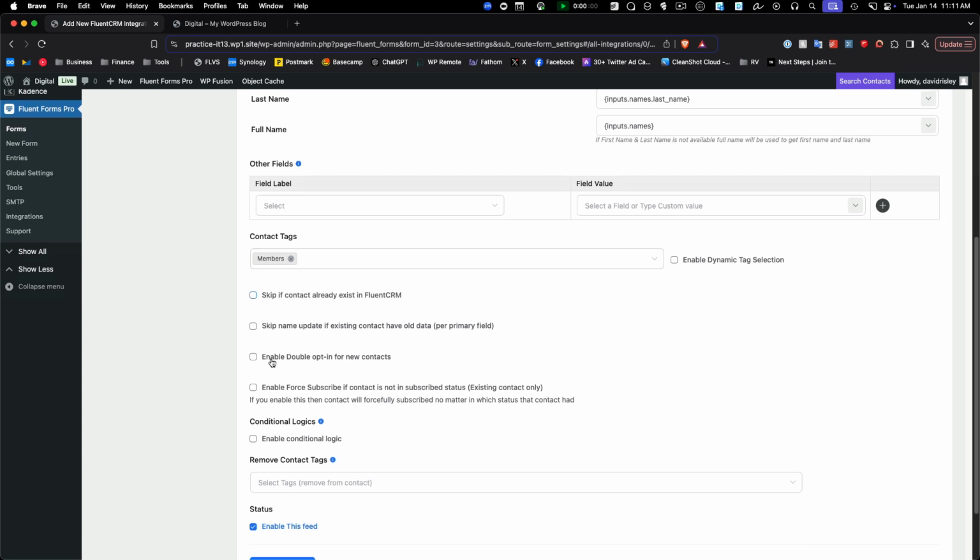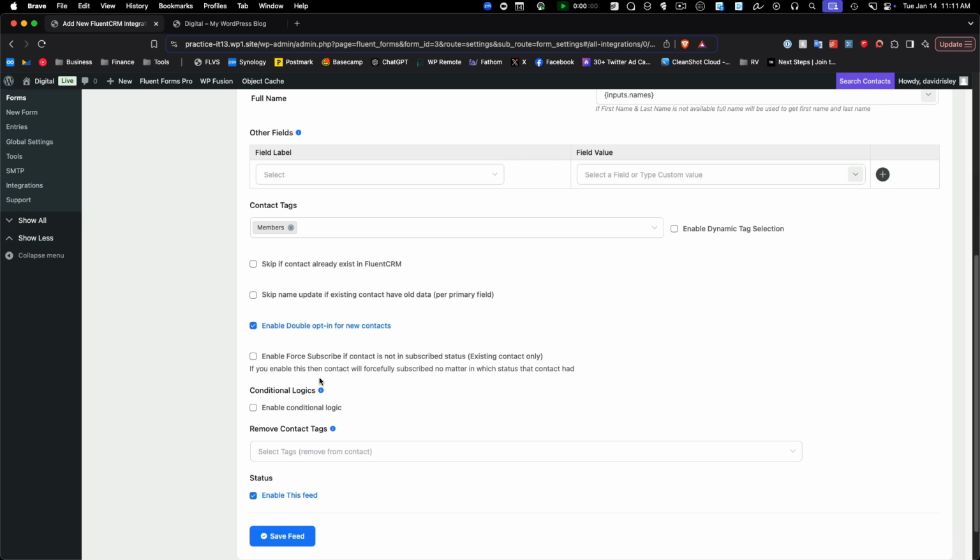Do you want to enable double opt-in? Usually you would probably say yes, okay? But it kind of depends on your overall email marketing strategy, whether you want to use double opt-in or not. And then lastly, do you want to force subscribe them? What this one does is that if they happen to already be on your email list, but let's say they unsubscribed, and then they come in and decide to register for a free account, you can then just force them to be subscribed once again to your email list automatically.